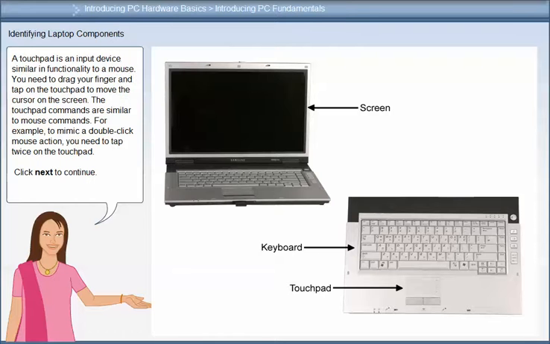A touchpad is an input device similar in functionality to a mouse. You need to drag your finger and tap on the touchpad to move the cursor on the screen. The touchpad commands are similar to mouse commands. For example, to mimic a double-click mouse action, you need to tap twice on the touchpad.